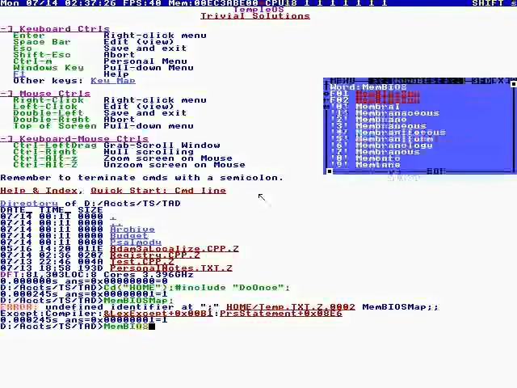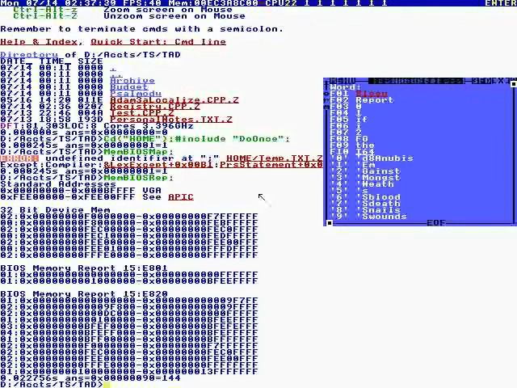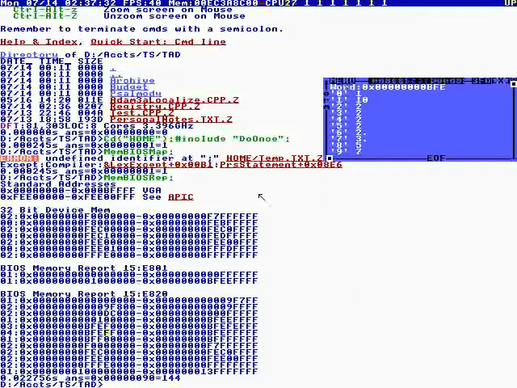Mem BIOS. BIOS rep. Okay. So this is the physical memory on the computer. There are gaps. We stick to identity mapping. So that means virtual is identical to physical.